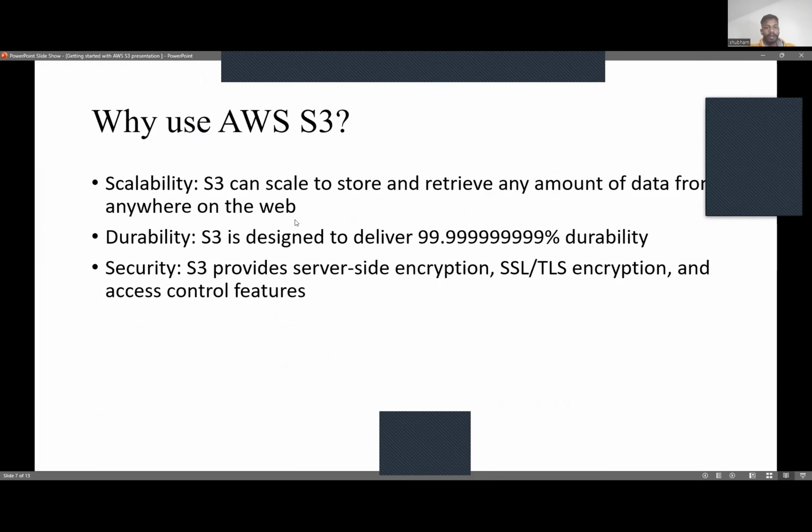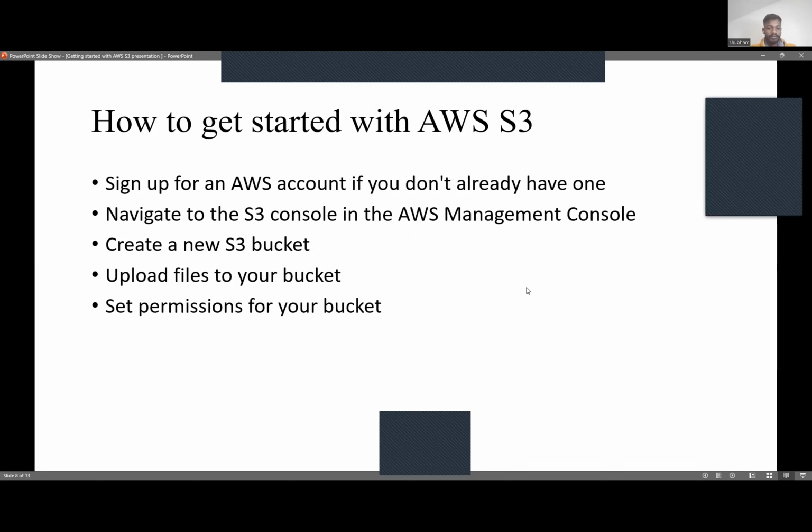Next, why do we use S3? Because of its scalability, durability, and security. As I mentioned earlier, scalability means you can scale and store any amount of data from anywhere on the web. You just need a strong internet connection. Durability means it is designed to deliver 99.9% durability, and it also protects the confidential data that we have uploaded. And security means it provides server-side encryption like SSL and TLS encryption, and also access control features.